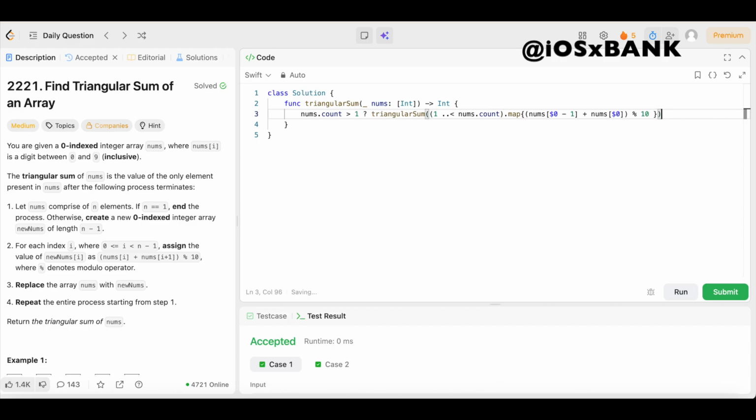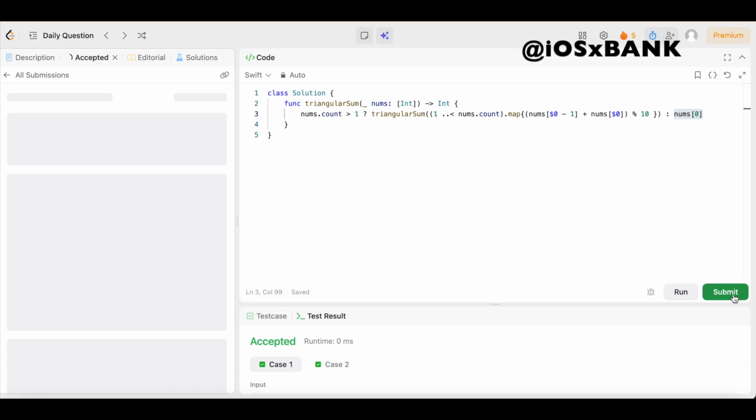Boom. Now, to handle the case if it is not true, we could just say colon nums[0]. So if nums.count is equal to 1, then we could just return nums[0]. So let's go ahead and give this a run. Make sure it runs correctly before we submit it. It's accepted, so let's go ahead and submit it. Make sure it's still accepted after we submit it.